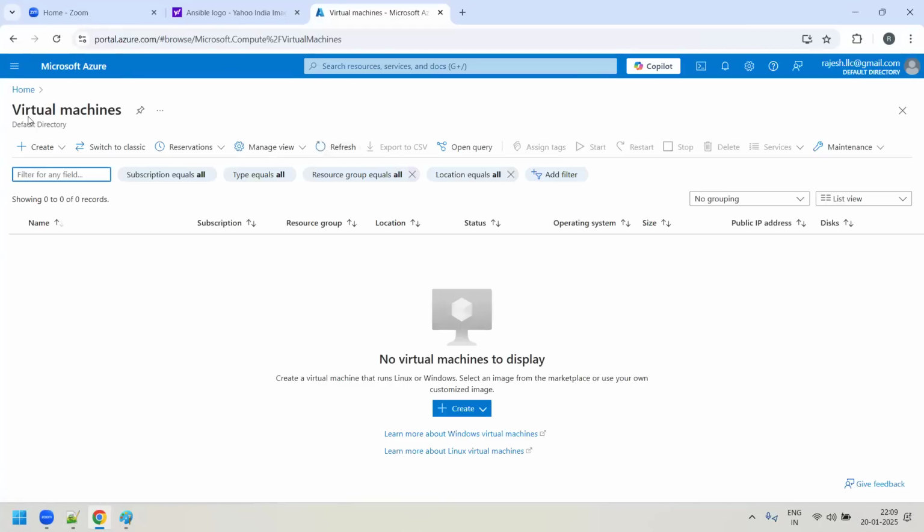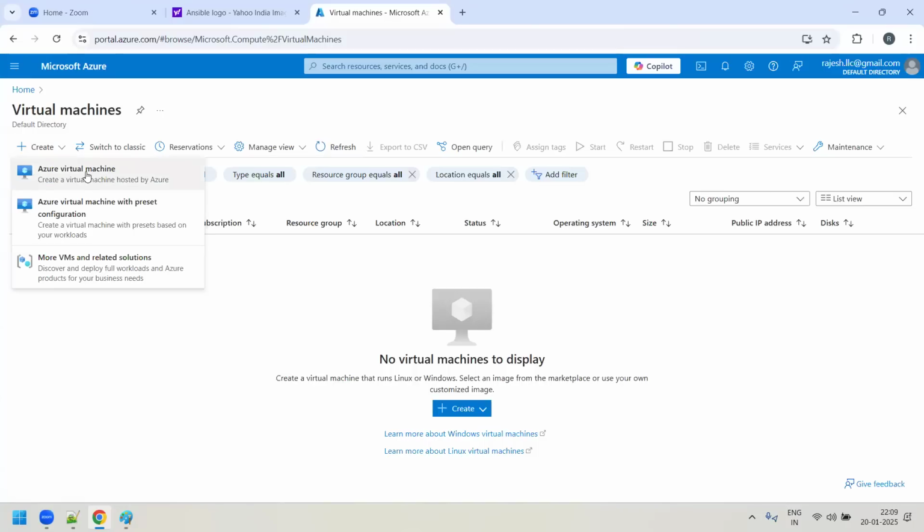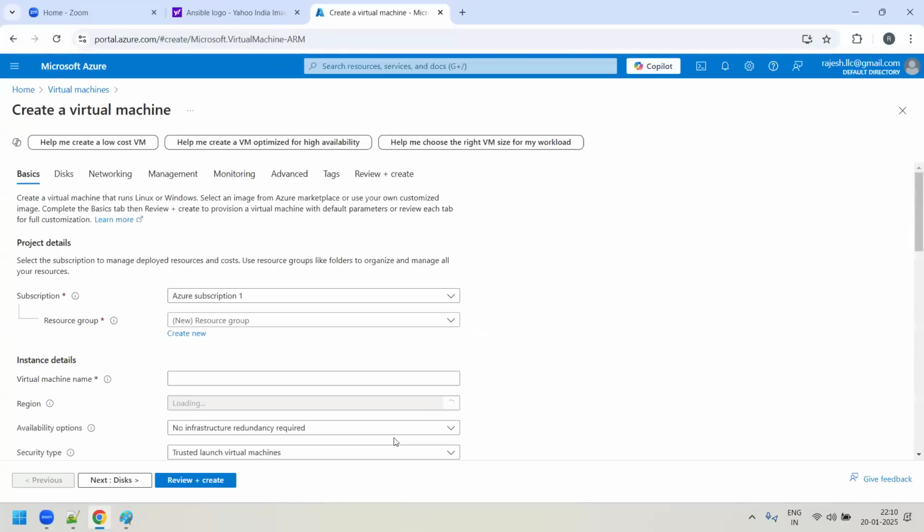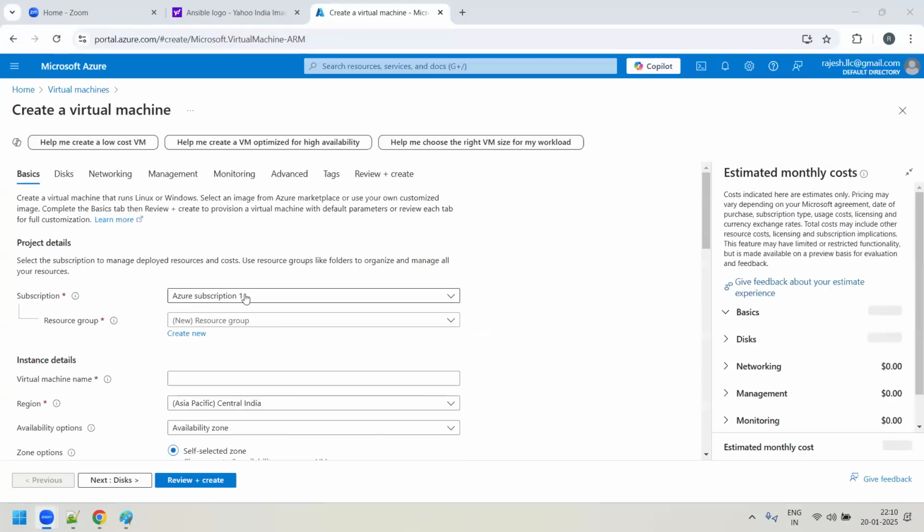It will take you to the page where you can start creating the virtual machine. So if you go here and click on create, you can see that Azure virtual machine is there. If you just click on this, it will take you to a page where you need to give some details to create it. Here, I'm under the Azure subscription one. It means that it's pay as you go.